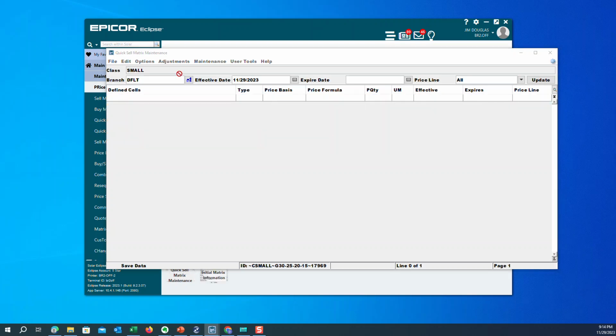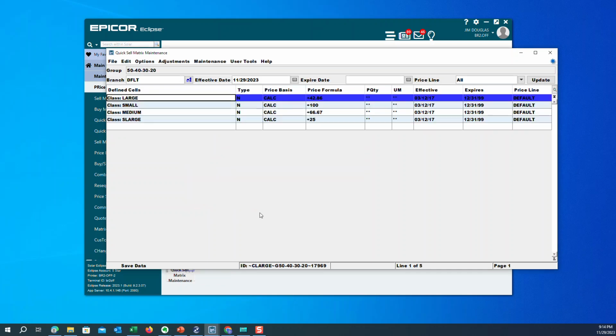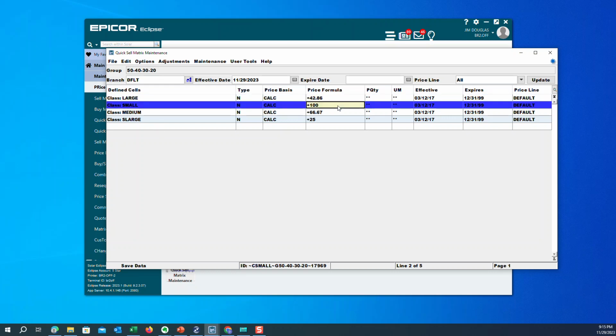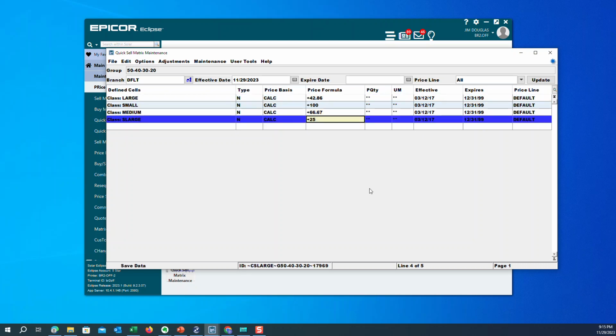So let's look at this another way around. Let's flip the Rubik's Cube the other way around and look at it by cell group. One was looking at it from the customer's point of view. The other way is looking at the matrix from the product's point of view. So say for every product that's grouped in the group 50, 40, 30, 20, what's the formula to the different customers? And here we have large, medium, small, super large, and here's our margins we can see here. So yeah, 50%, 40%, 30%, 20%.